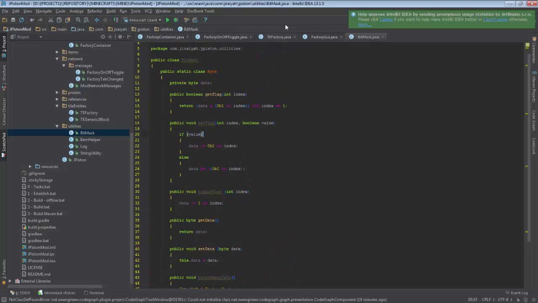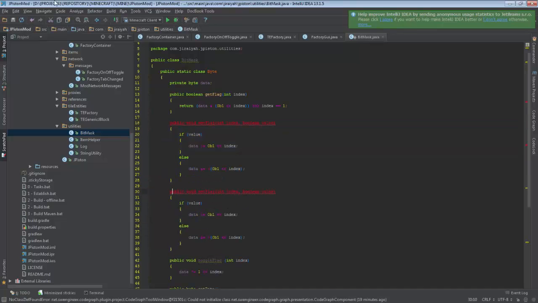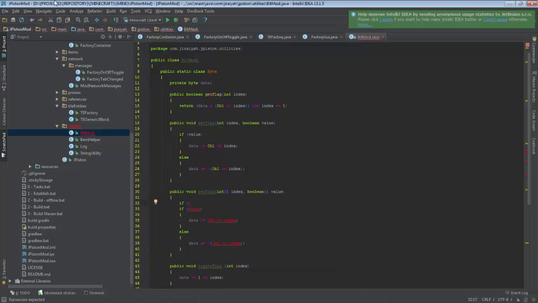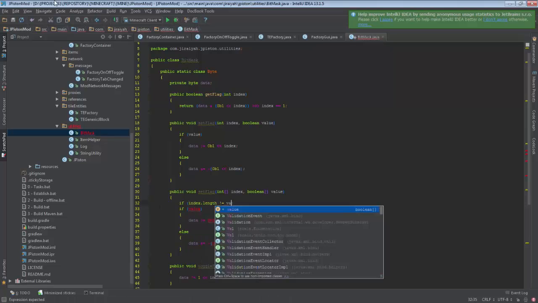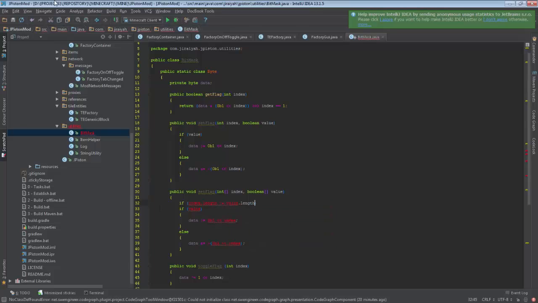First of all, let's set this. Control C, Control V. But instead of one boolean, I will send in an array, an array of indexes. So first I check if index.length does not equal value.length, we simply return. We don't want to do anything.